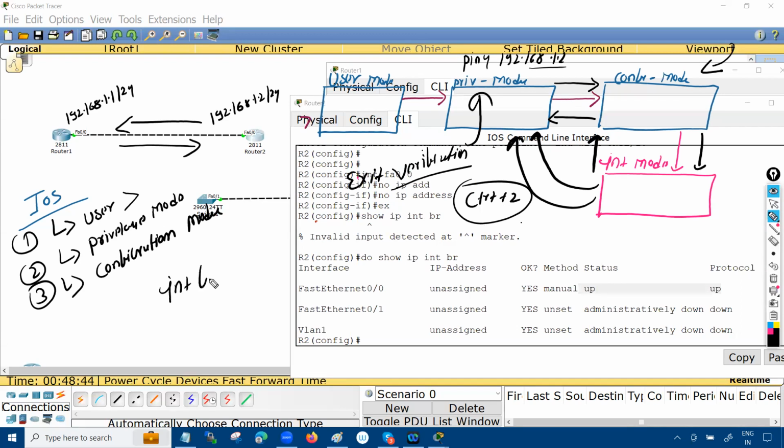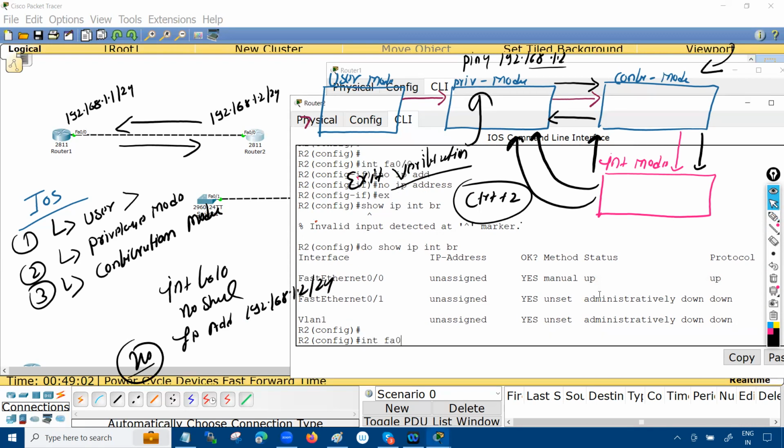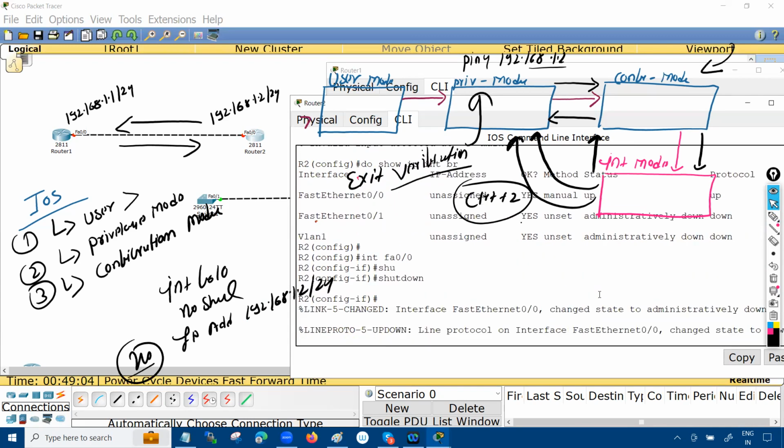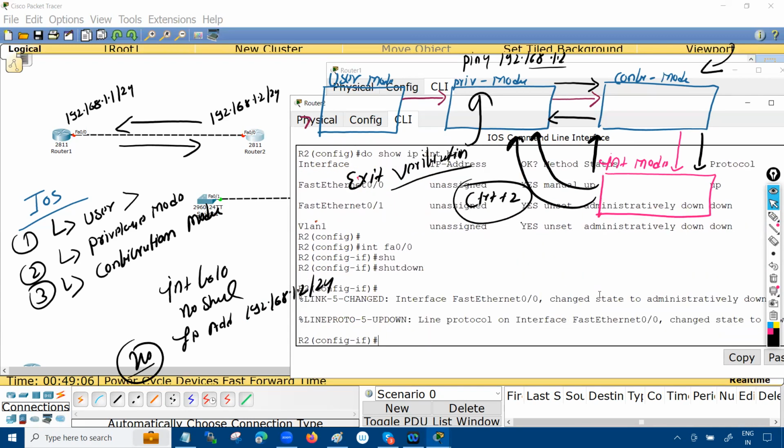The reason is that I have put in the no shutdown command as well, right? So on the interface, I did two things. I said no shutdown, and I said the IP address 192.168.1.2, and I only removed this part. I haven't removed the no shutdown. If you want to shut down this interface, simply you can say interface 0/0 shutdown. My interface is down now.